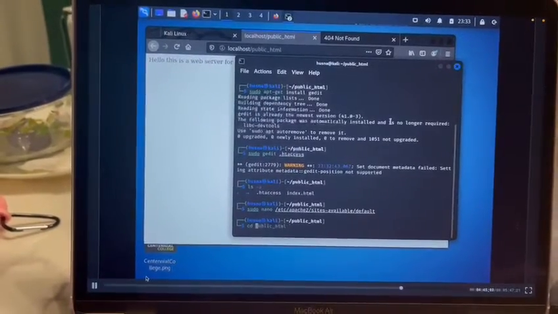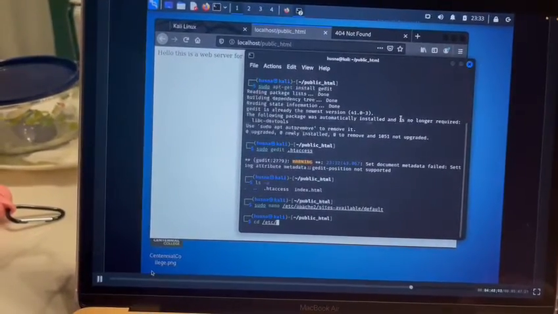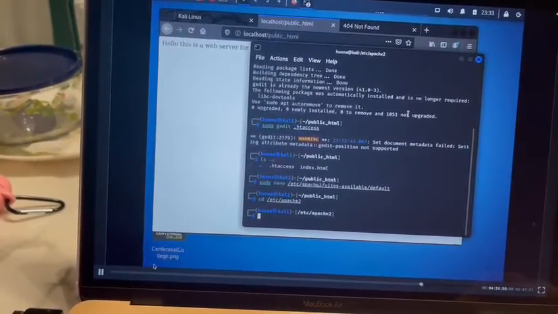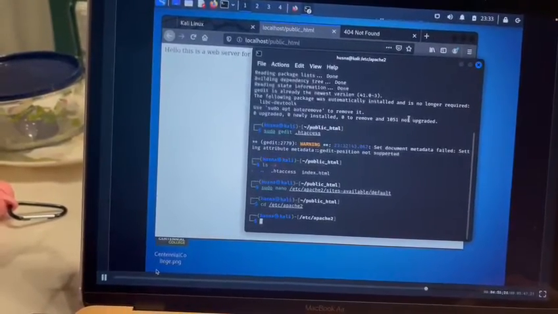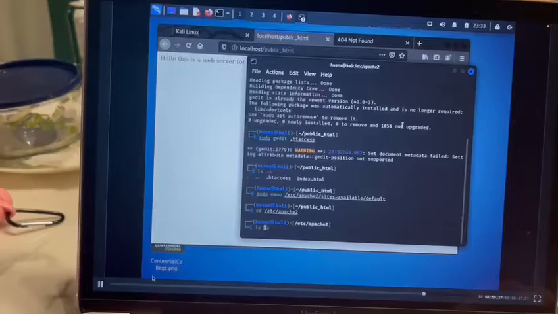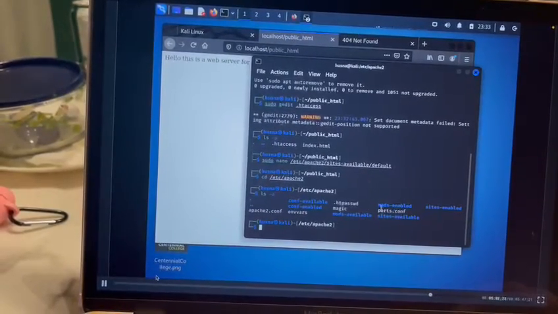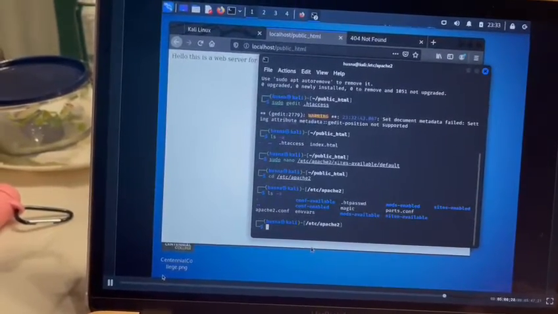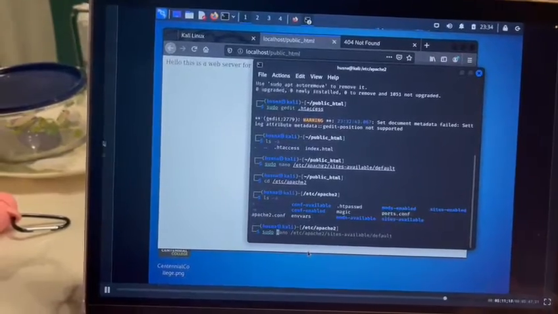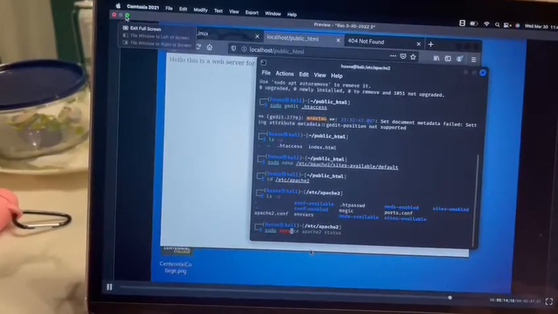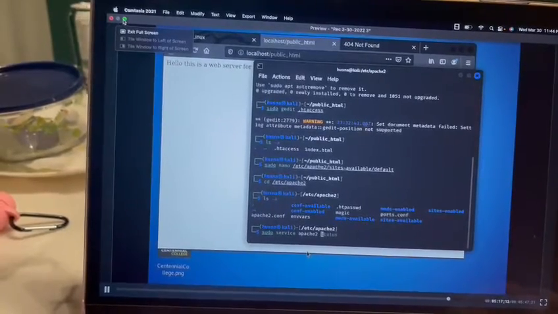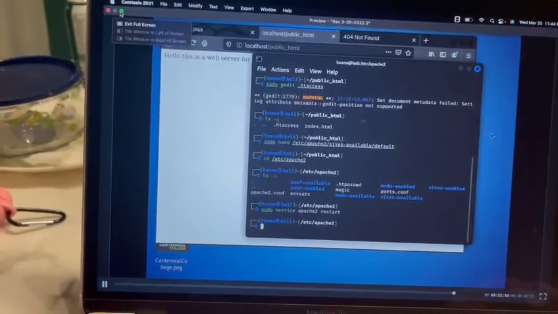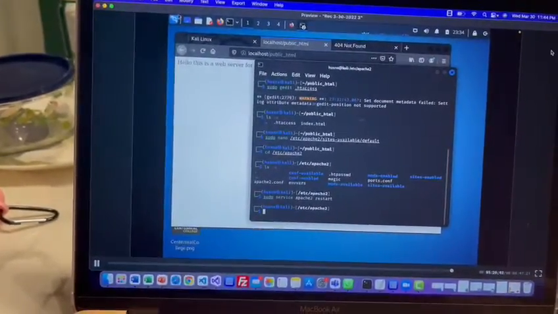Then cd /etc/apache2, and then ls -a. The password is there, everything is there. I'm going to restart: service apache2 restart. Oh, then this is done. This was the process for installing the Apache 2.